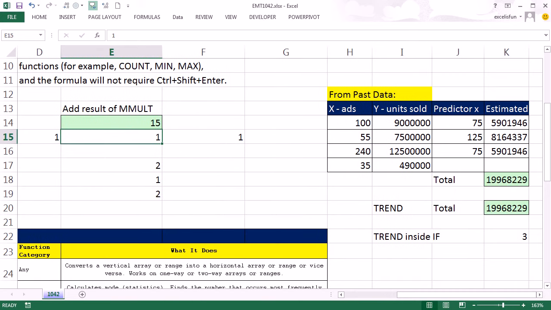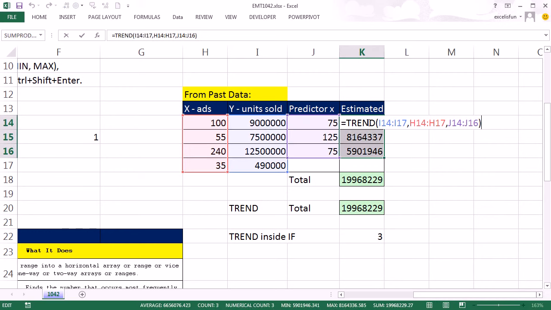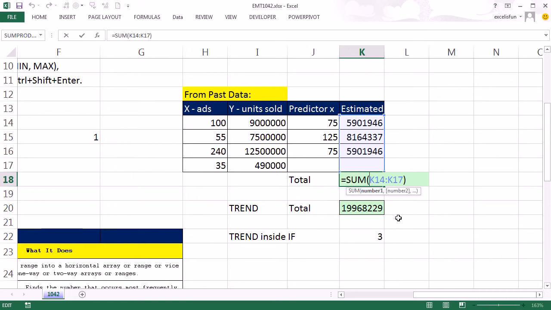Another example would be the trend function. Here's some x's, here's some y's. We can use this to calculate slope and intercept, and then with some predictor x's, estimate our units sold based on this past data. We would use the trend function and do Control-Shift-Enter. If we wanted to add them up, we'd simply go like that.